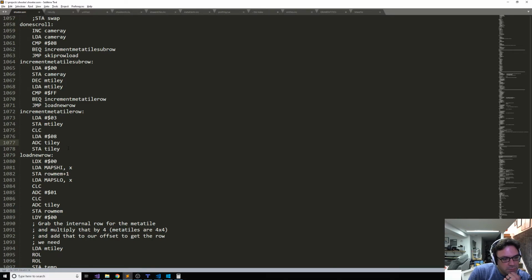Load x0. Get that into... Oh. I wonder if we're hitting a boundary, we add tile Y to row, yeah, to the map's low. That's probably what it is. And then we would need to, it's a little messy.